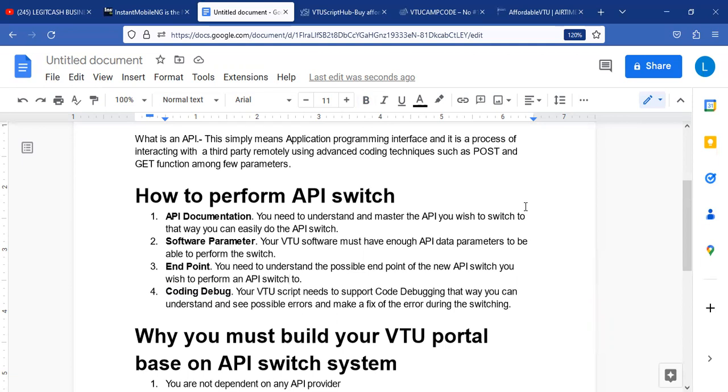Now, coding debug. What is really a debug? Your VTU script needs to support coding debug. That way, you can understand and see possible errors and make a fix of the error during the switching. Now, when you are doing development on API, you're interacting with a third party, you need to understand that the system will always facilitate and assist you to see when you are making an error.